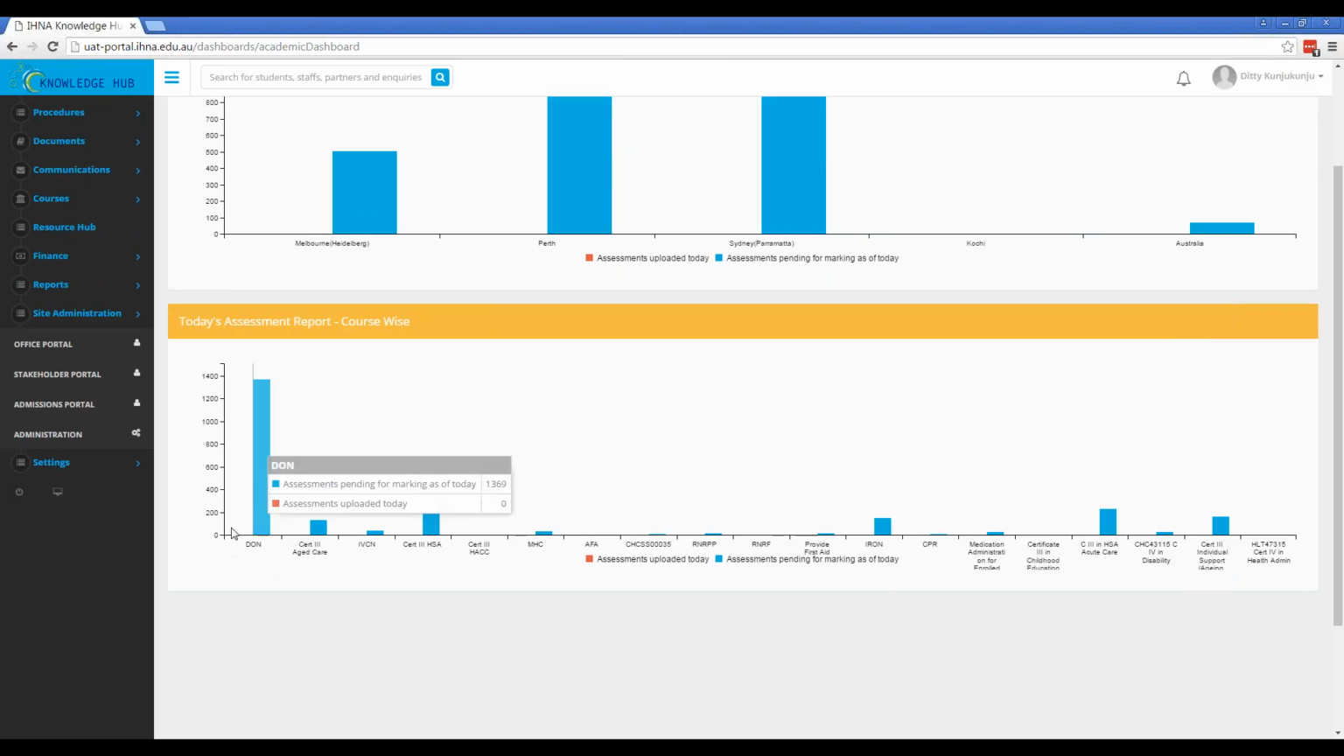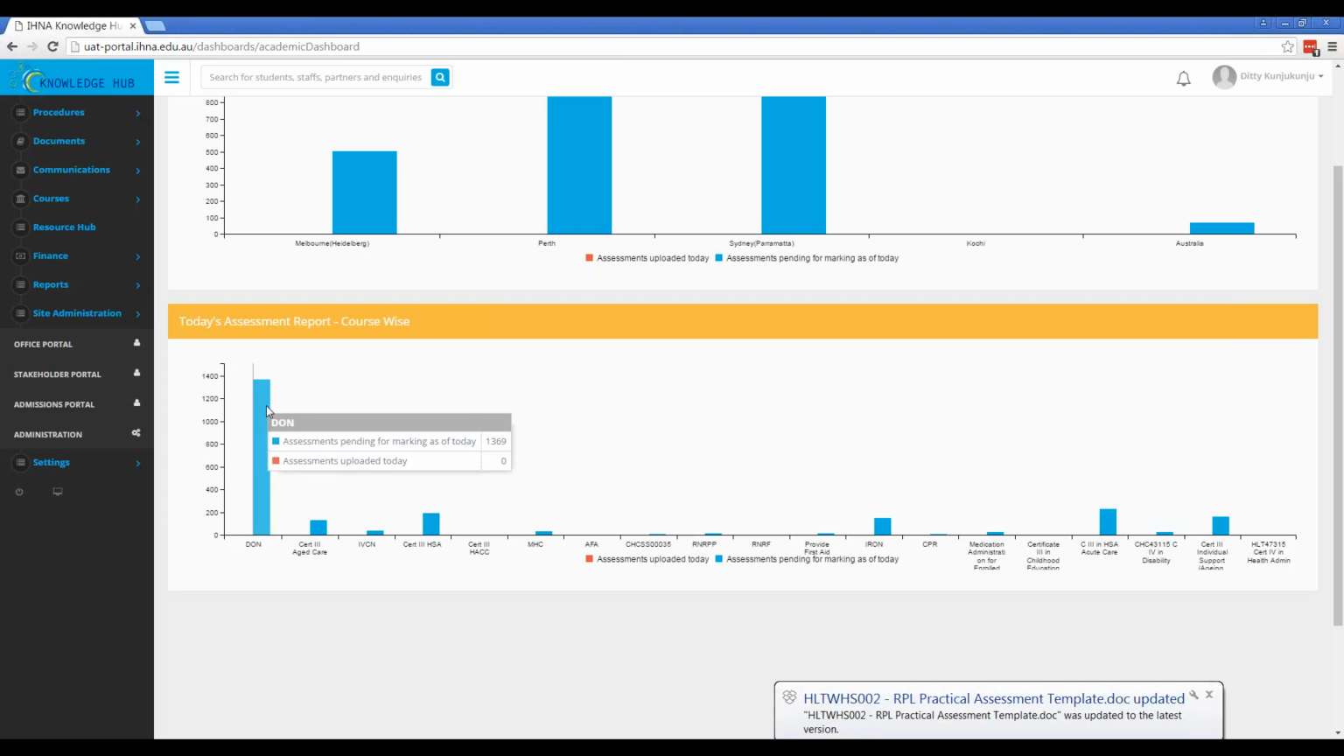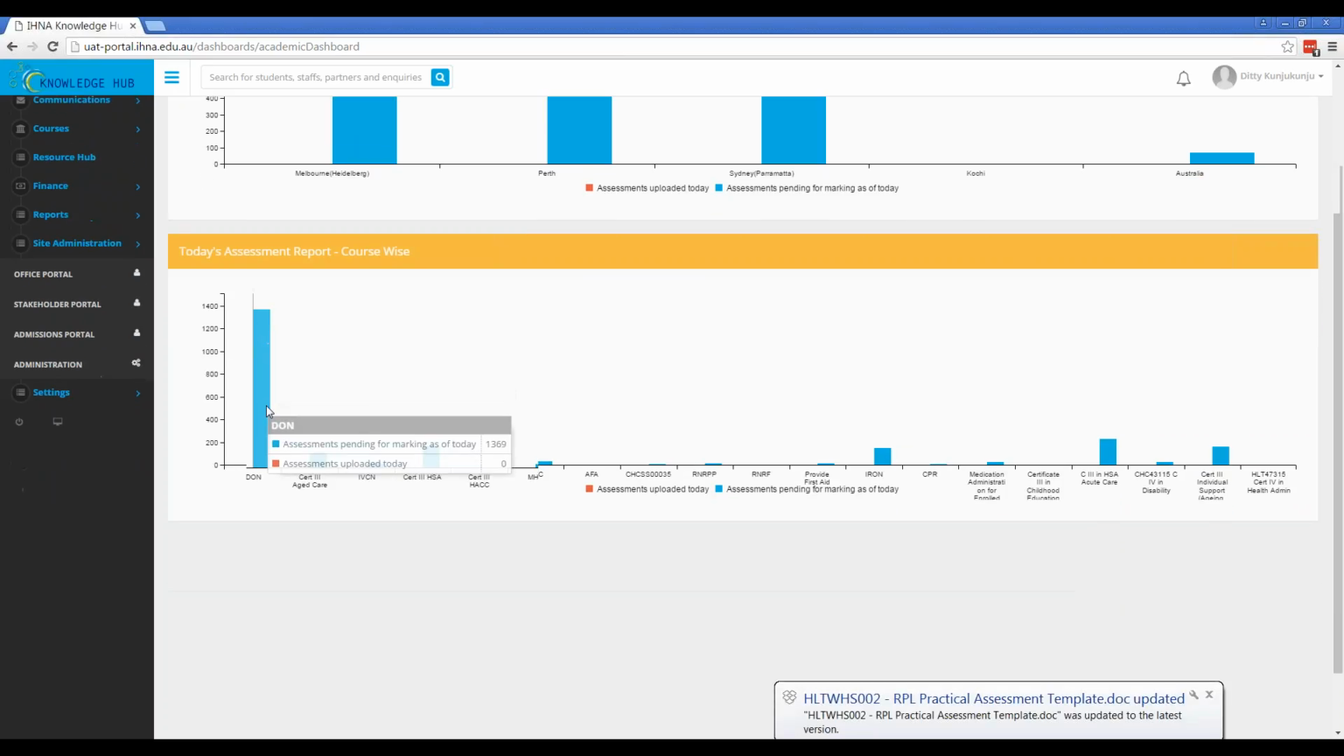In that as well, if you look at course wise, Diploma of Nursing is the highest one, and then Cert 3 Aged Care, Cert 3 HSA, I think MHC is Manual Handling course, all these courses, Iron Program, Cert 3 Acute Care, Individual Support, all these courses have their own contributions as well. But the highest one is Diploma, 1,369 assessments pending for marking. It could be pending or redo pending for marking, either one could be.